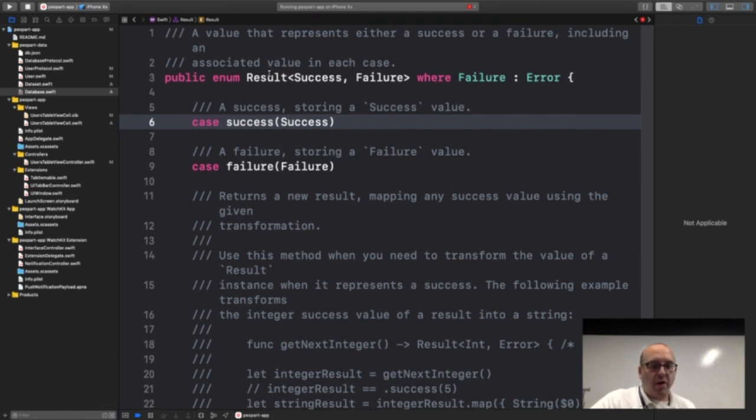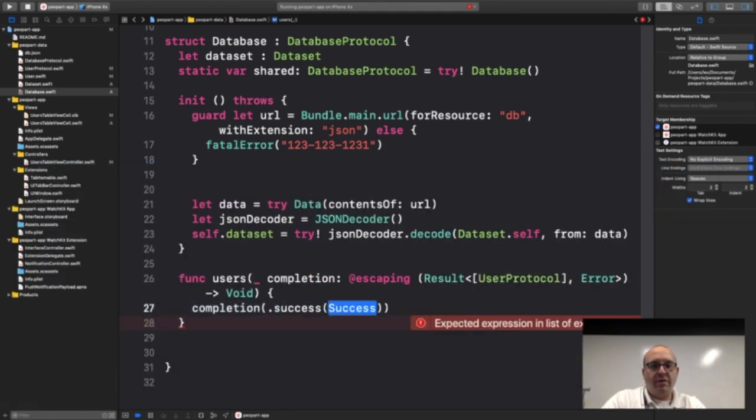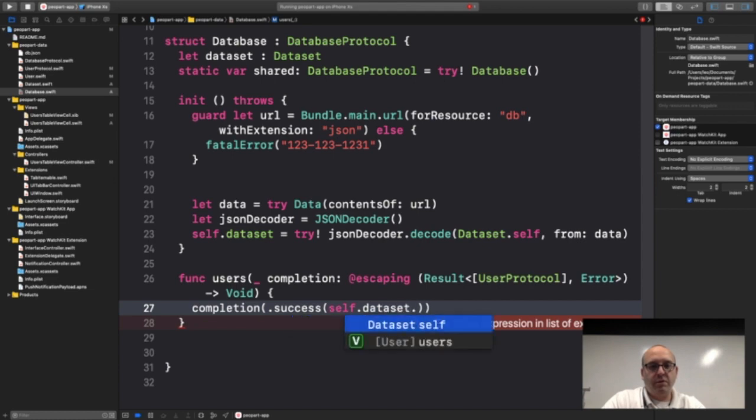So here we have our generic enumeration, which has two cases, success and failure, with whatever success value and whatever failure value. So we're going to go over here and call completion, which is our method. And we're going to tell it that we have a success. And then we just need to grab the list of users in our data set.